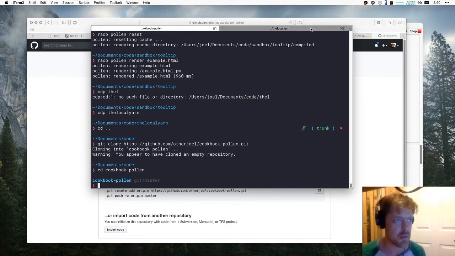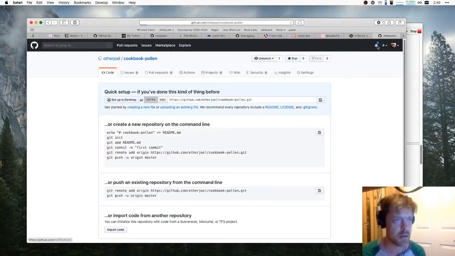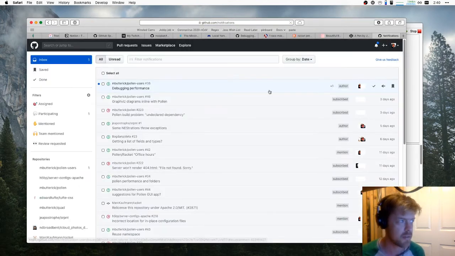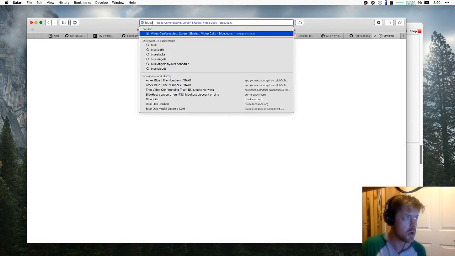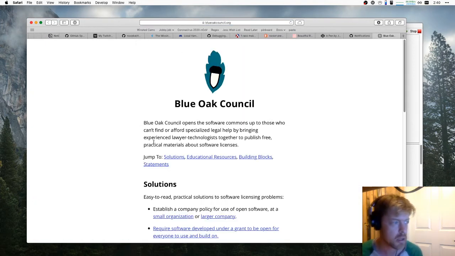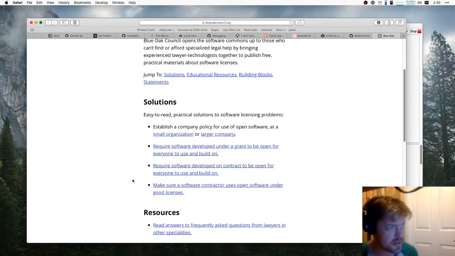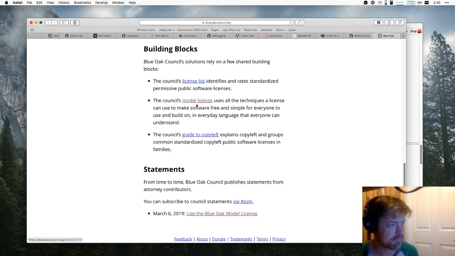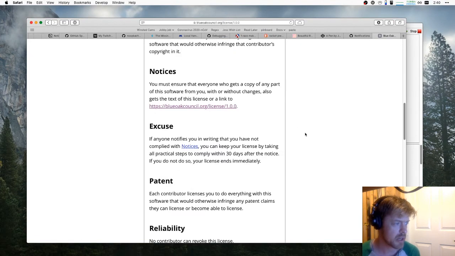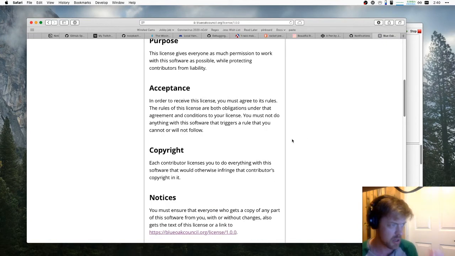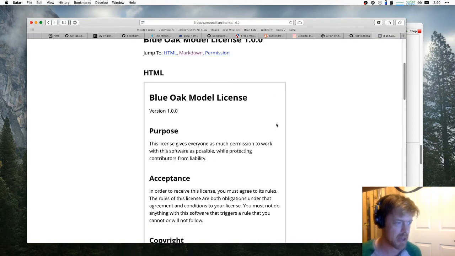But to begin with, the very first thing I'm going to do is grab my favorite open source permissive license ever in the whole world, blueoakcouncil.org. This is my favorite permissive license. It's the one that I think people should use instead of MIT or Apache. It is very short and easy to read, and even despite that, it covers a lot of things that MIT and Apache don't cover.